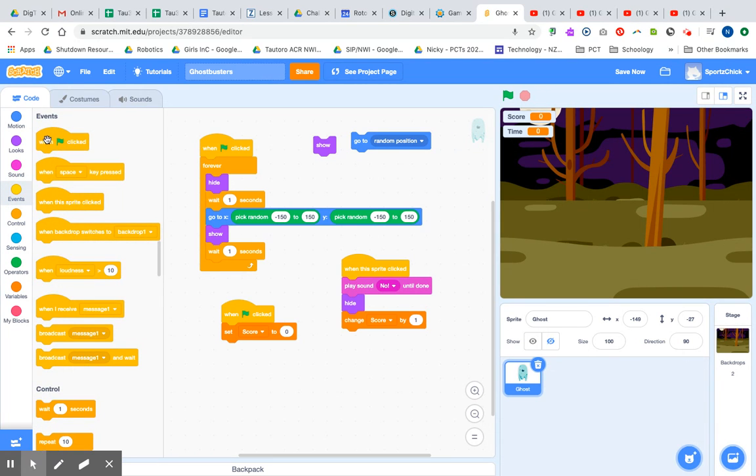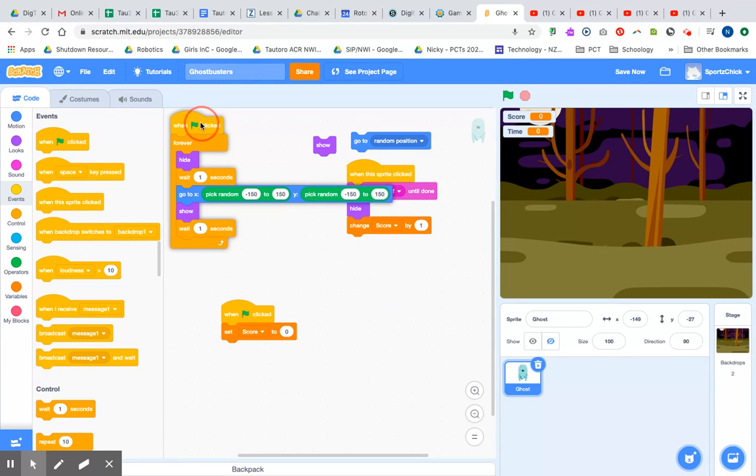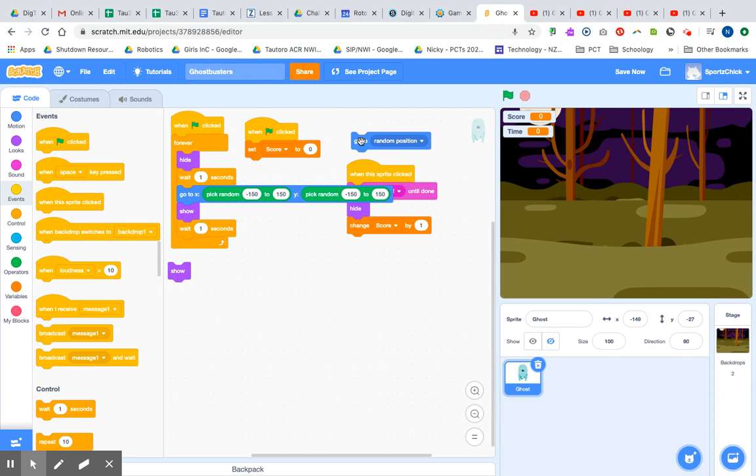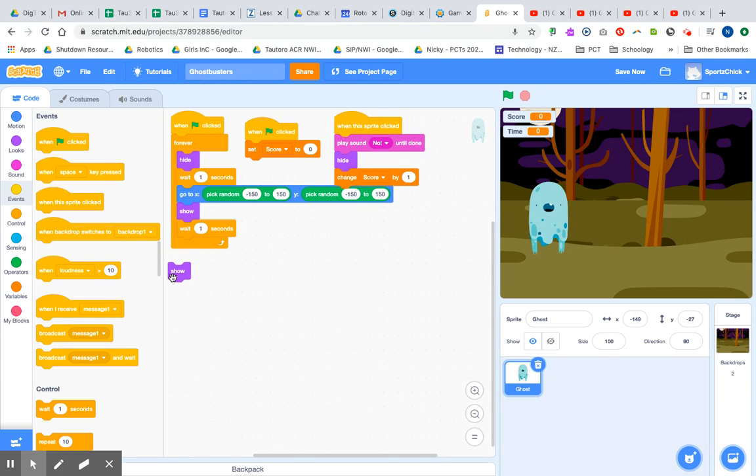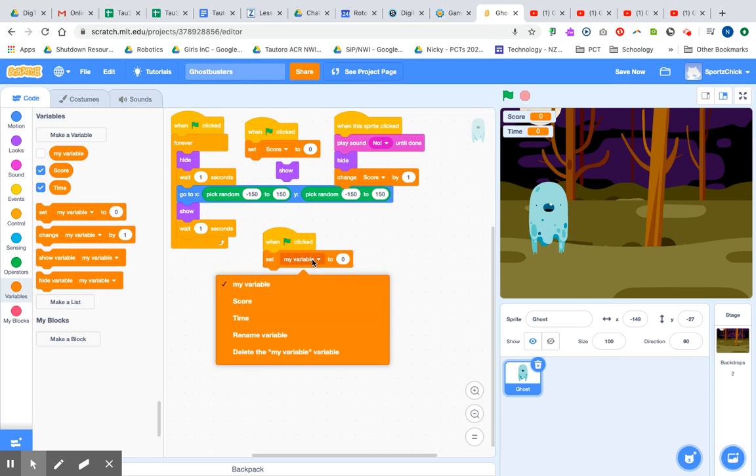Welcome back. To make this happen, I'm just going to move my code around to make it a little bit more accessible. Now you can get rid of these at any time, but I've just got it here so I can test things, all right? So on start, make sure that we set our timer variable to 10 seconds, all right?